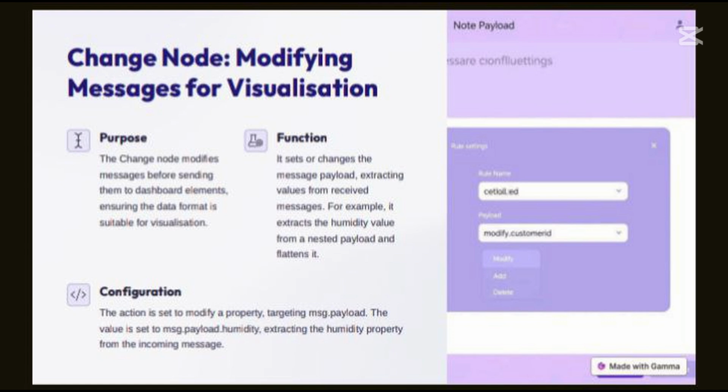Configuration. The action is set to modify a property, targeting msg.payload. The value is set to msg.payload.humidity, extracting the humidity property from the incoming message.